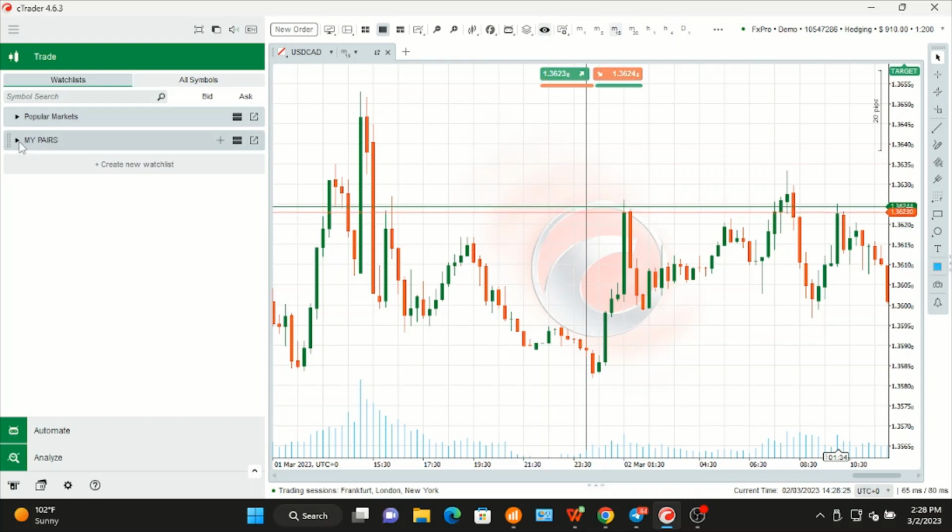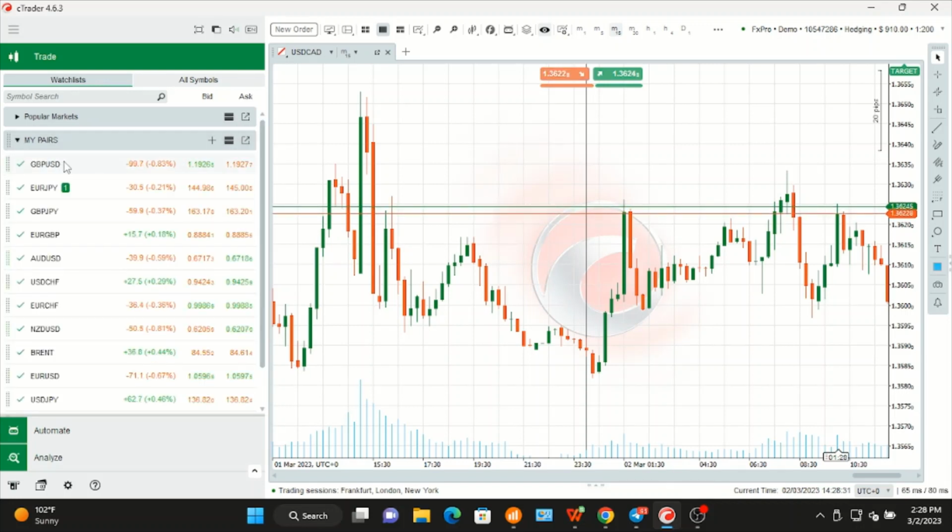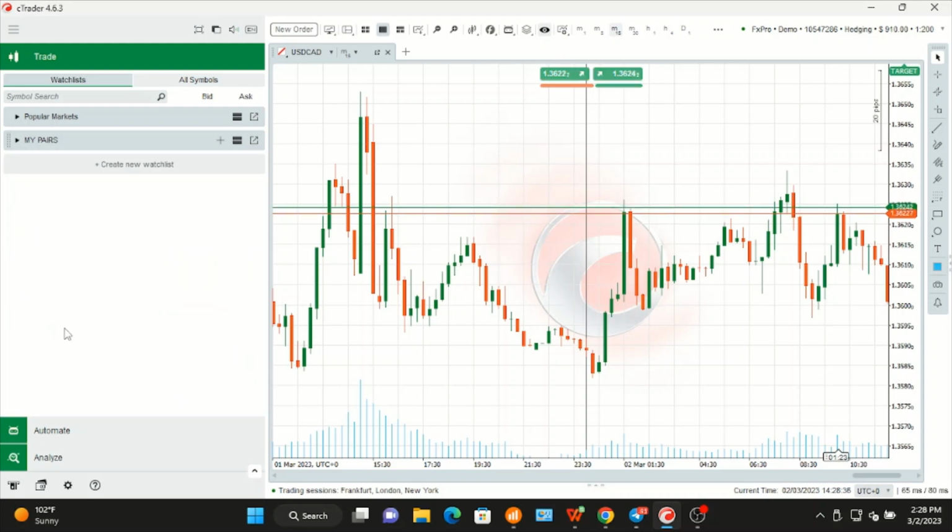The next is my pairs. My pairs are those pairs that I've deliberately selected and I trade. So I trade the major currencies in the market. I trade the GBP, USD, JPY, and all. So these are the pairs that I trade. Okay. Then we have the automate.